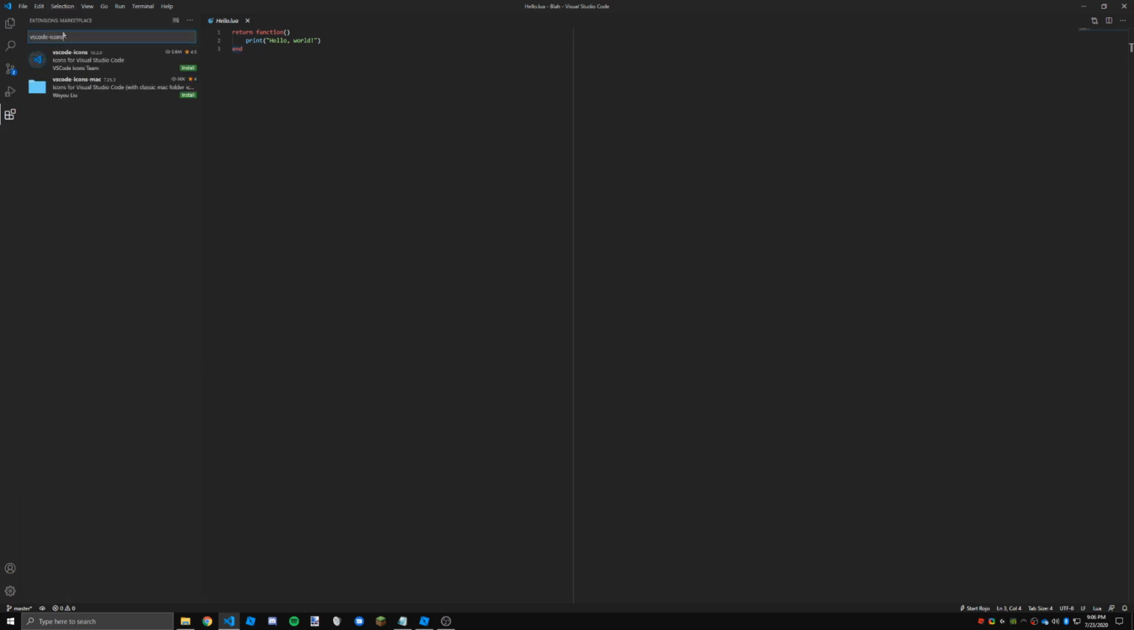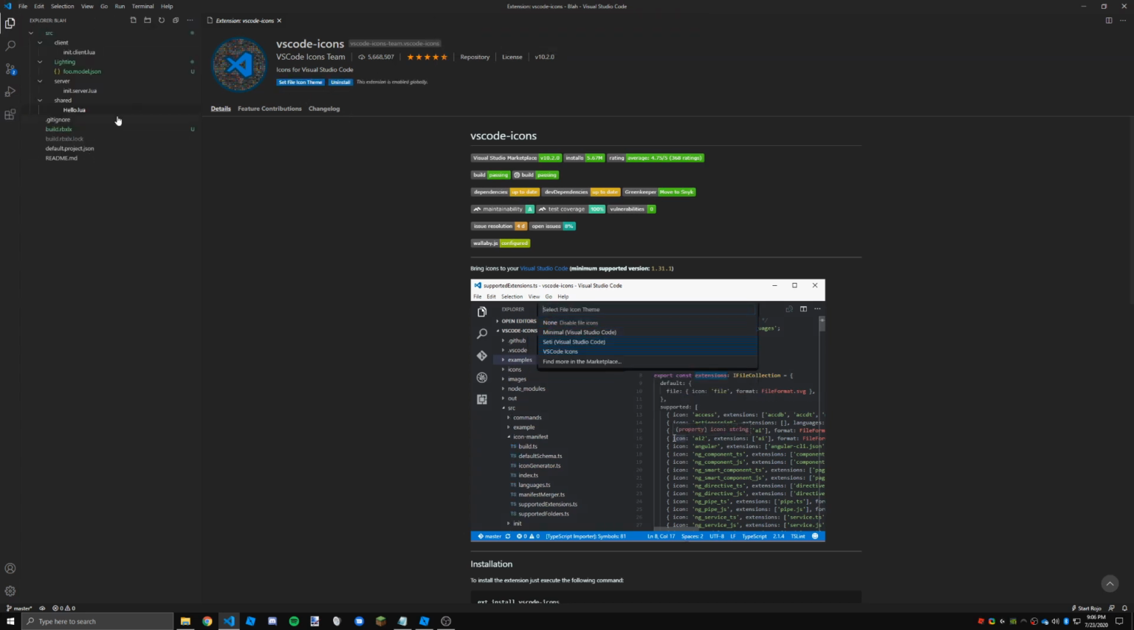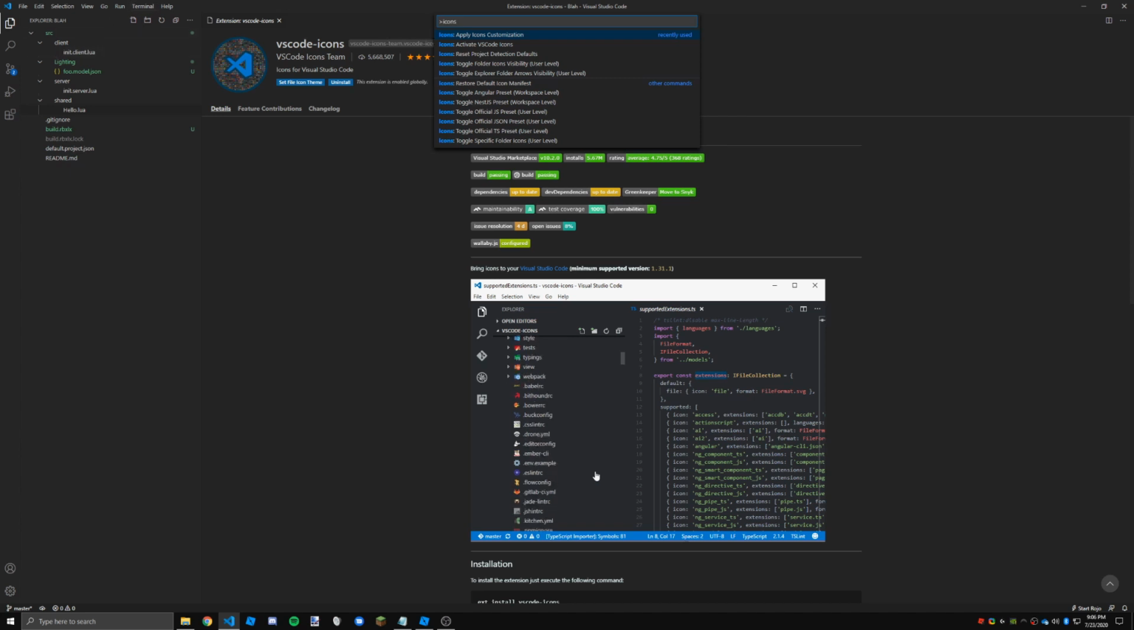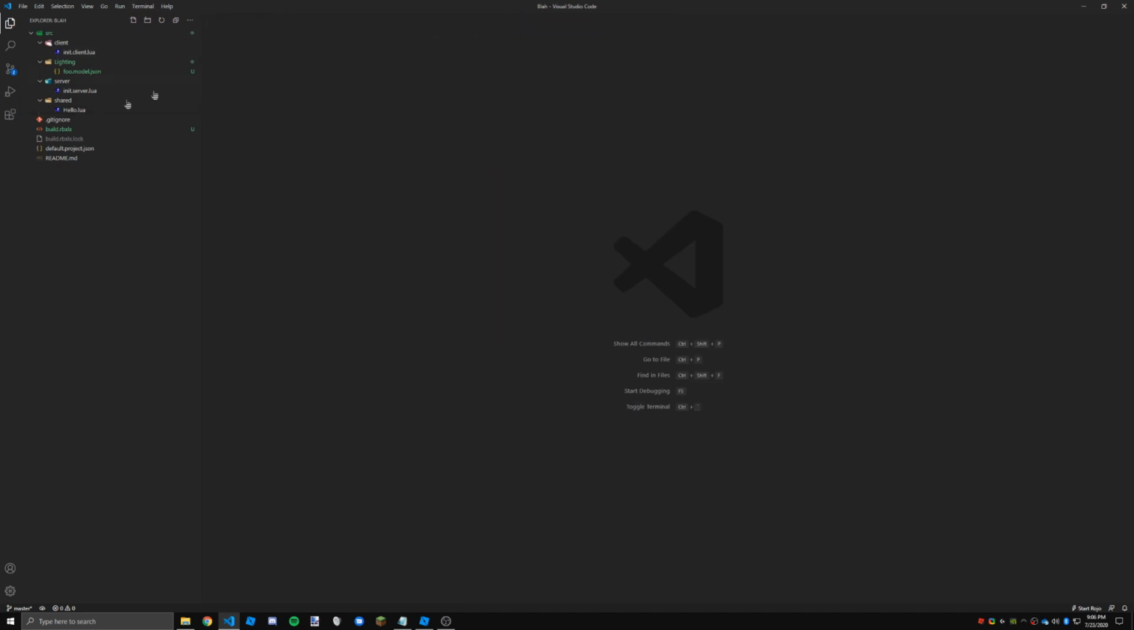So look for VS Code icons. We'll install that, and we will enable it. This sometimes happens where the icons don't immediately show. So open up your command palette, Control-Shift-P, search icons, and then apply icon customization. So there we go. These are the icons that it comes with by default, and we want to overwrite them. Now, overwriting the icons is a two-step process.